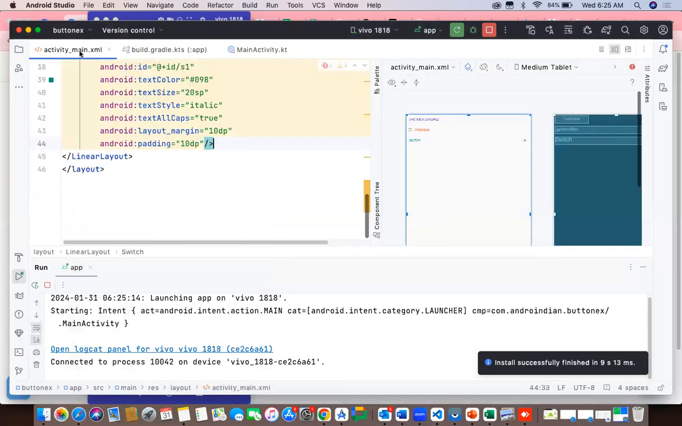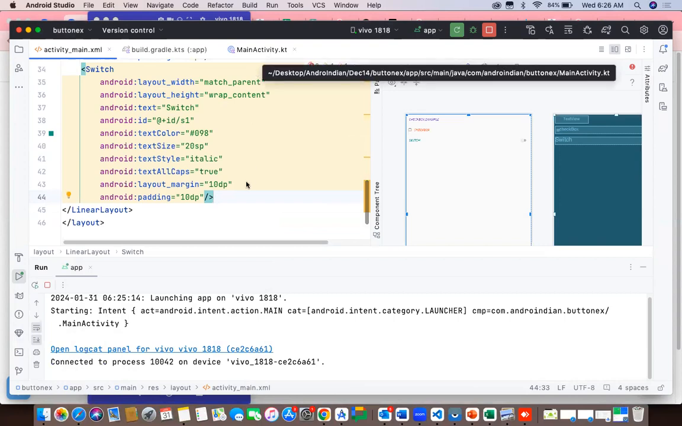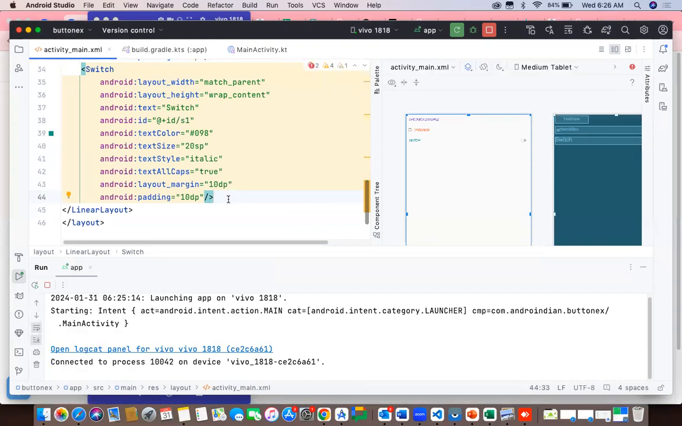Sir, can we change that switch box, sir, size color? Yeah, that we can, but that will be like a different customization. It will go like custom switch. I'll show you that. Okay. So for this switch, it was constant. Yeah, for this, it is constant.